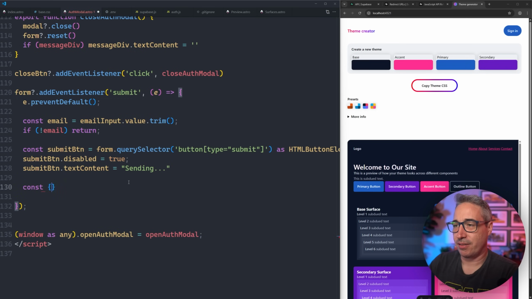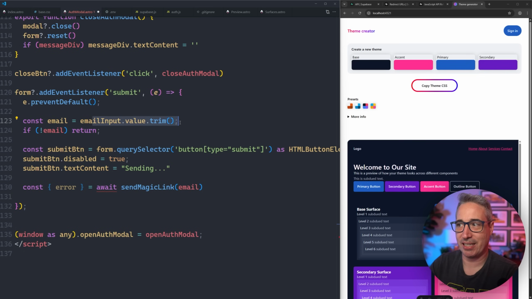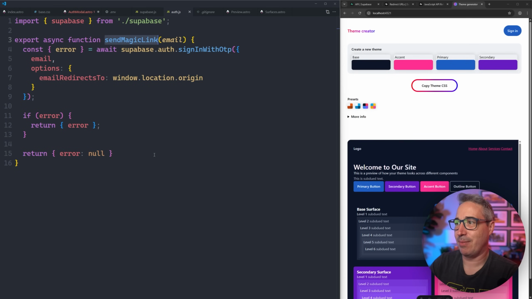And I'm going to say const error, because we're going to want to be able to get if there is an error or the message. So we're going to say const error, or if there is an error, I should say, and we're going to say await sendMagicLink, and we want the email here. So email is getting the email here, which is getting it from the value. We pass that email into here, and then that email gets put into here, which gets put into this, and it sends them an email, or at least that's the plan.